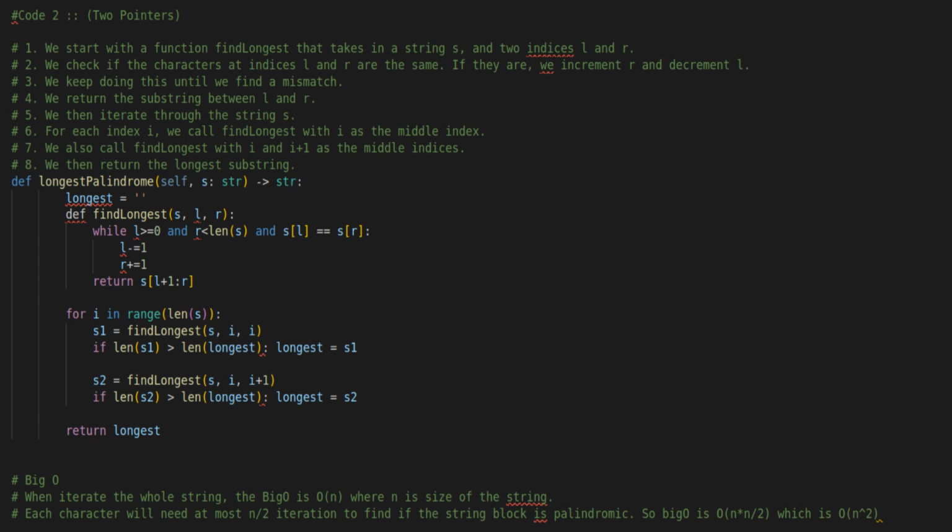We then iterate through the string S. For each index, we call find longest with I as the middle index. We also call find longest with I and I plus 1 as the middle indices. Then we return the longest substring. So there are 2 ways of handling this.